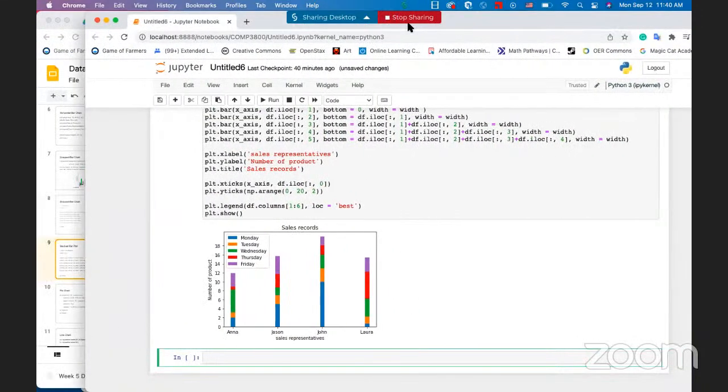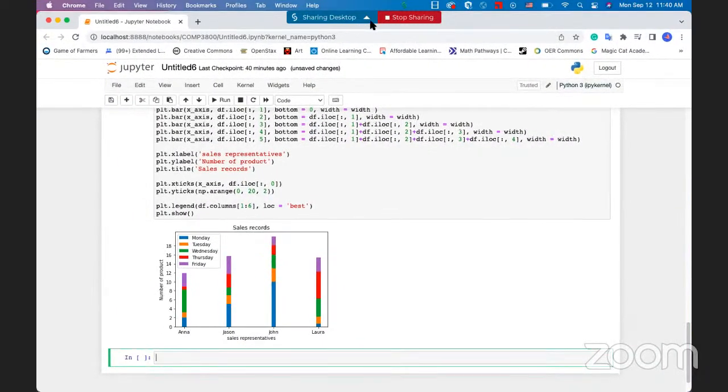Okay, we'll take a break here so you can practice how to produce these 3 types of bar chart. We'll use 5 minutes, okay? And you can either use the data from this example, or you can use the data in your assignment.